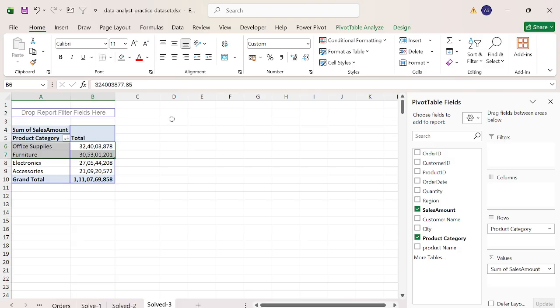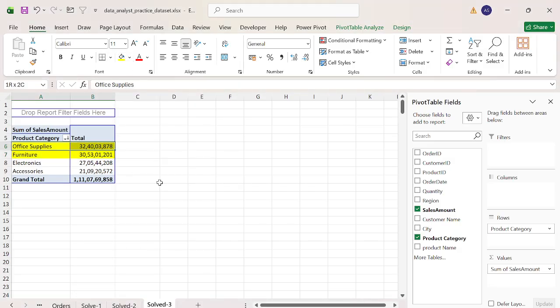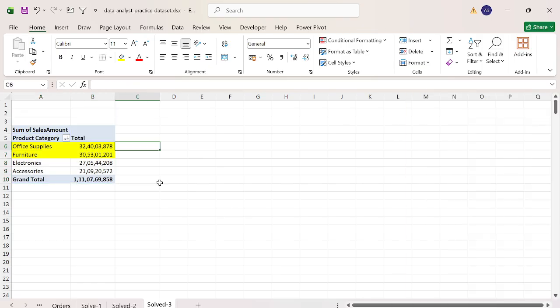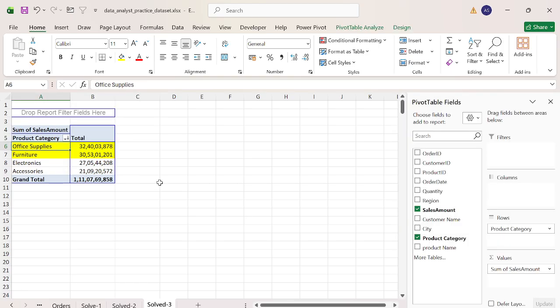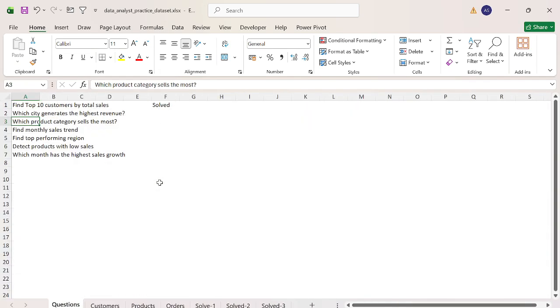So these are the two categories I would highlight here, where we are making more sales. In the office supplies category we are making more sales, and the other one is furniture. Then if you go a little down, you have electronics, then accessories, right? So in these two categories we are making more sales. This is how you can solve question number 3.